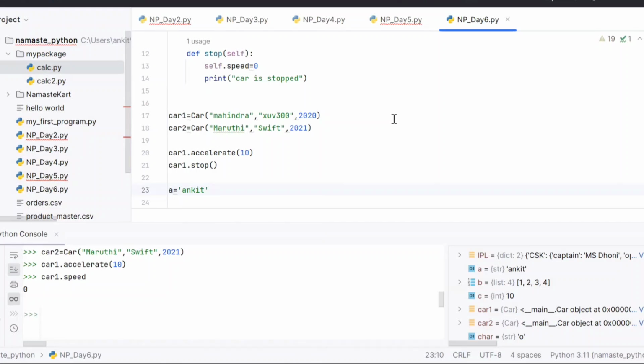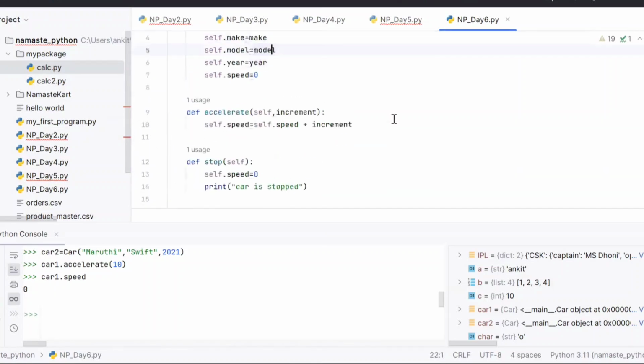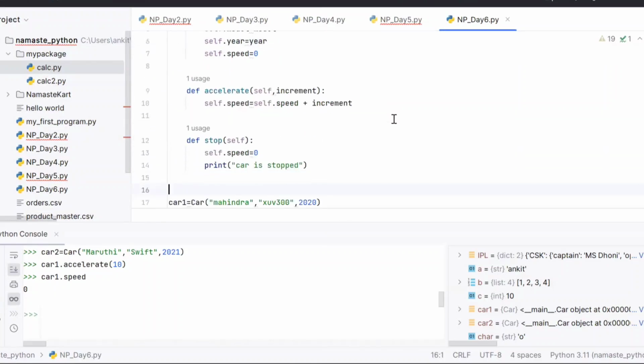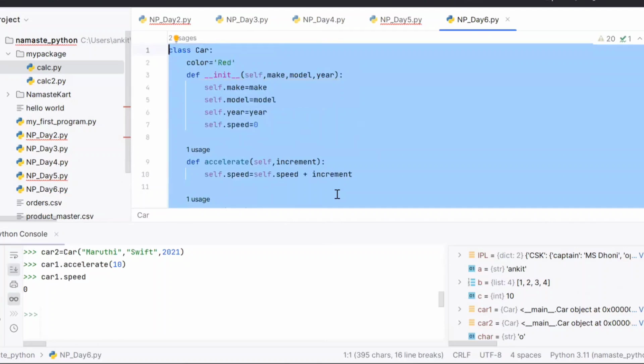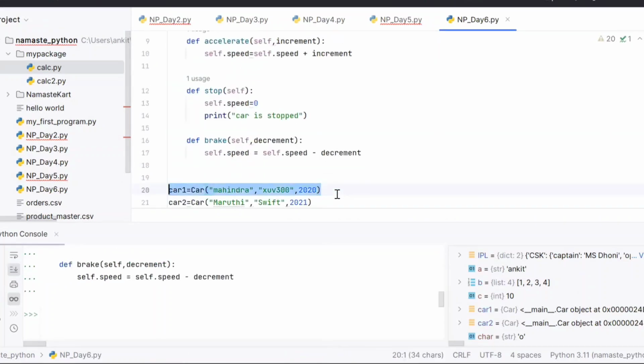Ankit, here we have created two methods. So other than these methods, we can't access, right? If we want to create another method, then it will be accessible in this class. You can define one more method and it will be fine. Let's say you want to apply brake, and self comes automatically here, and again a decrement, right? And I can say speed equal to minus, right? So it will decrease the speed. Now, once I create this class and create an object, I will have that method available, as simple as that.